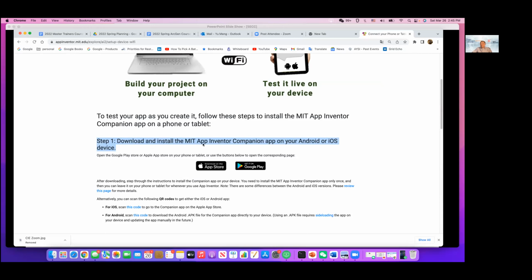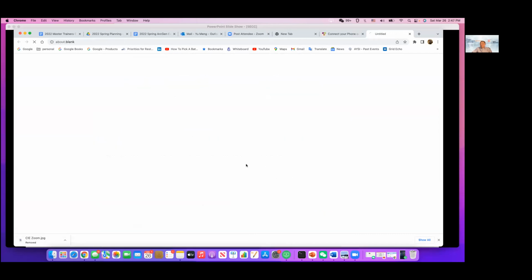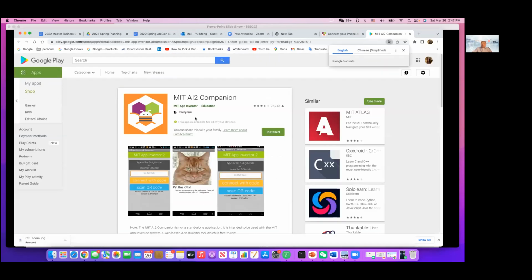Download and install MIT App Inventor companion on your Android phone. Okay, if you want to say, hey, you have an iPhone, I don't recommend iPhone because Android should work for everything. And if you have iPhone, it will work for limited features, which means not work all the time. All right. So if you have Google, you go to Google Play. You know, you go to Google Play.